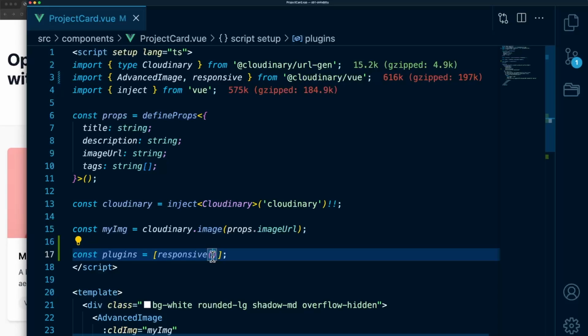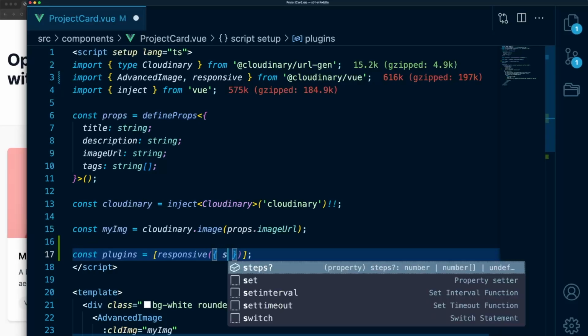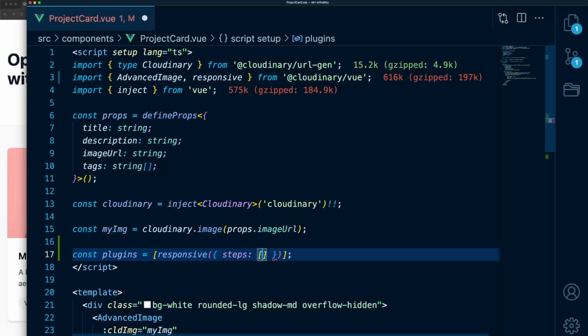We can pass configuration options to this plugin by specifying the set of image widths using property steps and giving it a value of an array with the first element of 800. This means that the smallest image will have a width of 800.